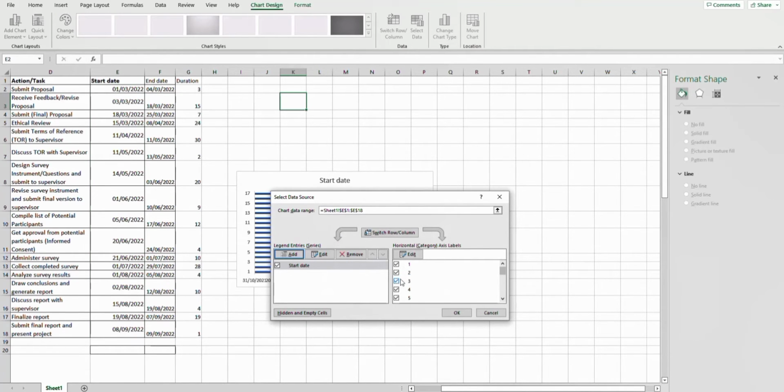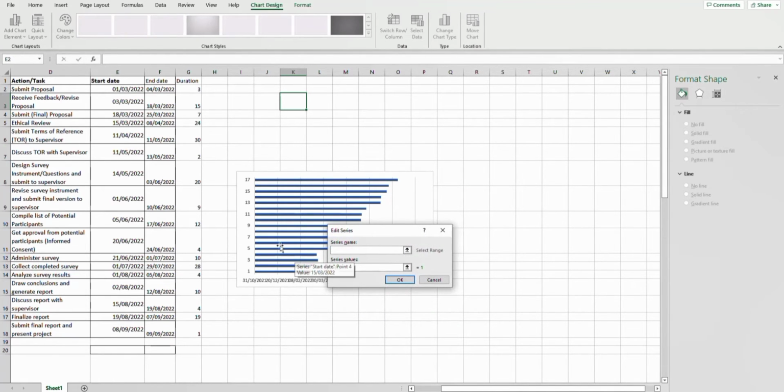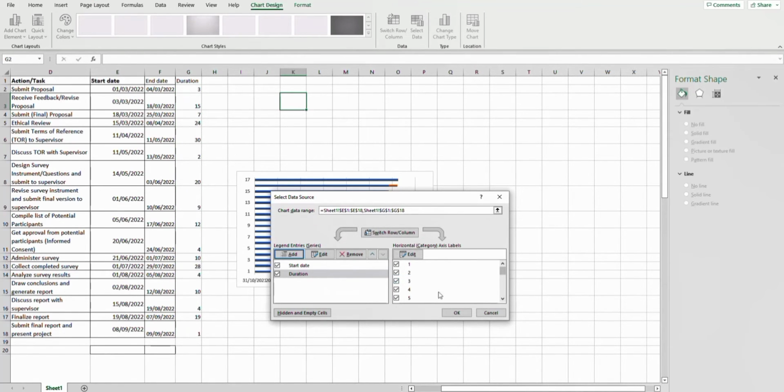So next I'm going to pick my duration. So how do I add my duration? I just have to go here, my legend entries again and add, and series name, you pick the title of your column, and series value is the range in that column. So you pick from the top. So for mine I pick from 3 to 1 here, and that's it. Beautiful. And I click OK. Was that easy? Of course it was.